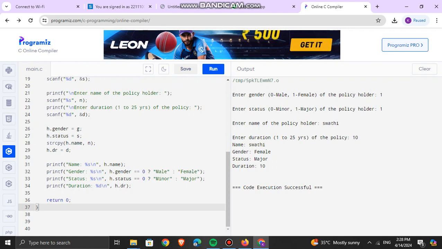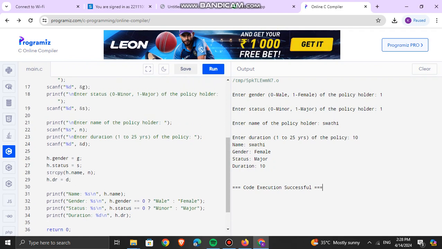After that, the output is executed successfully. So this is all about the program. Let's move on to the next program.